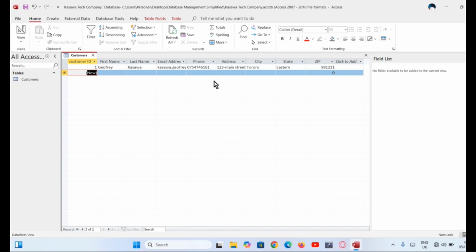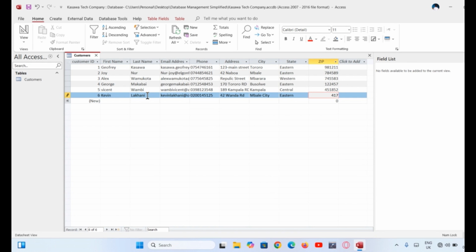So this is the set of records which we have entered now in our table. Next is to click save. The save button is this purple one. When you point to it, it says save. So click on it. Now our records have been saved.